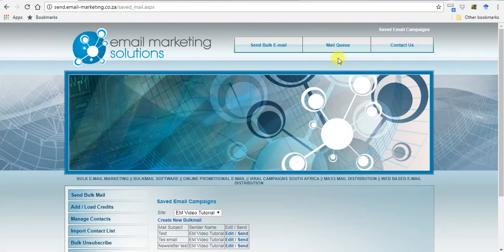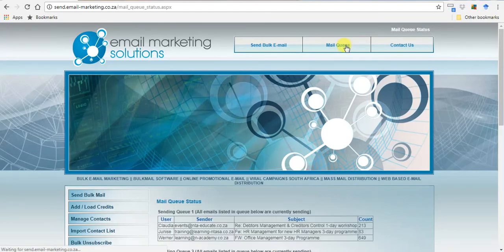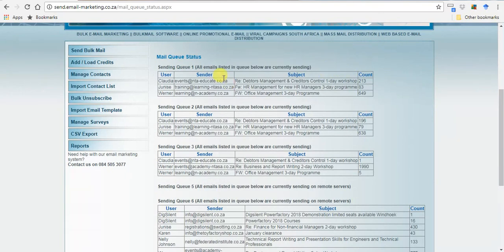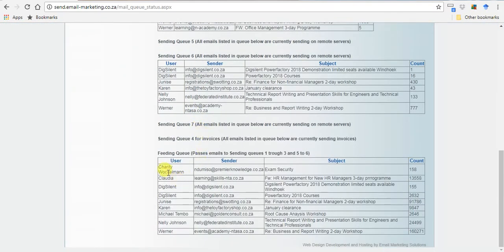So now you want to check whether the campaign is sending. So simply scroll to the top and click on mail queue. Alright, so you will see there are multiple sending queues, and at the bottom the feeding queue. Once the campaign is submitted, it will remain in the feeding queue and pass X number of emails to the various sending queues, and it will continue that process until it's done. Alright, so this is how you send a preview or a test mail to yourself.